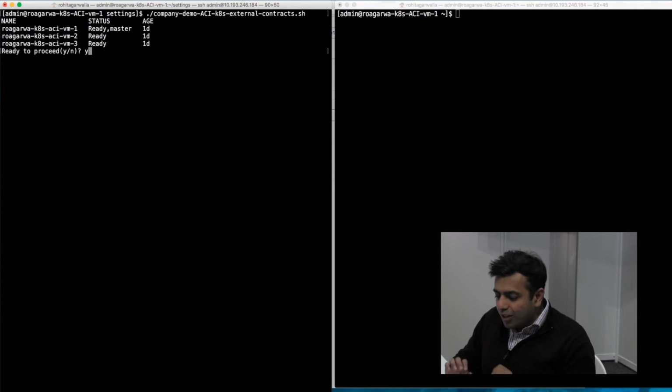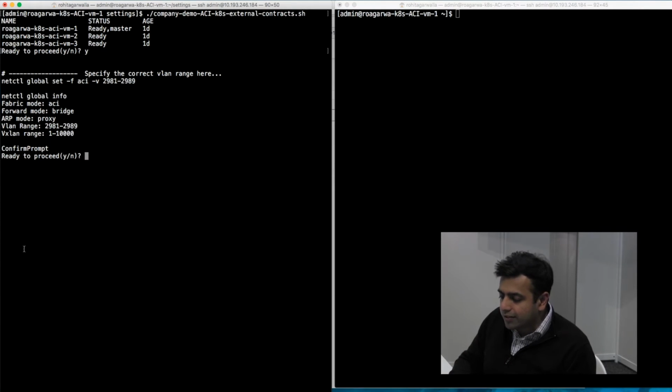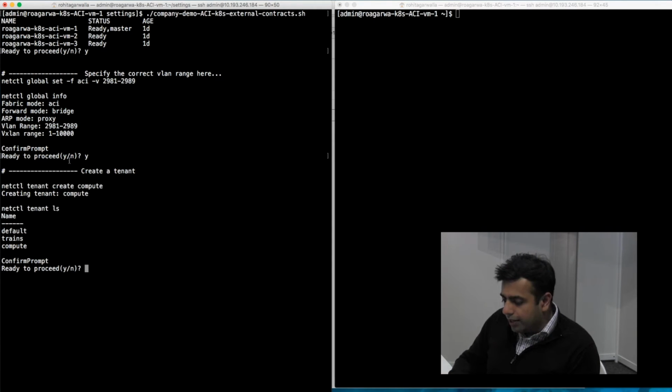All right, so here we see Kubernetes, the nodes that I just showed. Here are the 3 nodes that are running, doing the same command of setting the forwarding mode to ACI with the VLAN range that I just talked about. Here we created the tenant compute. So this is the compute tenant that I was referencing. And when we do a netctl tenant ls, I can see the different tenants that exist within the Contiv database.